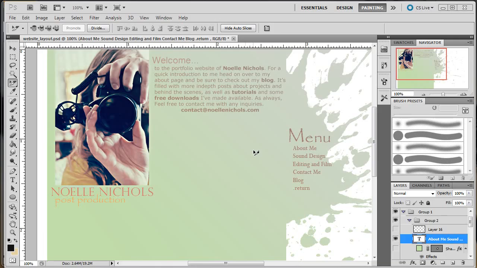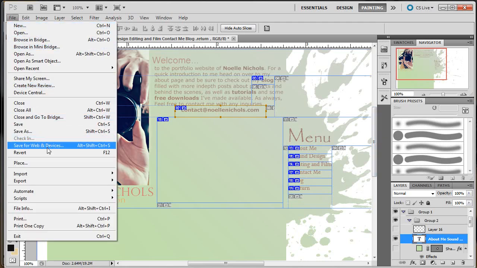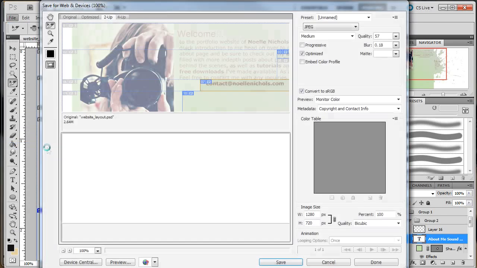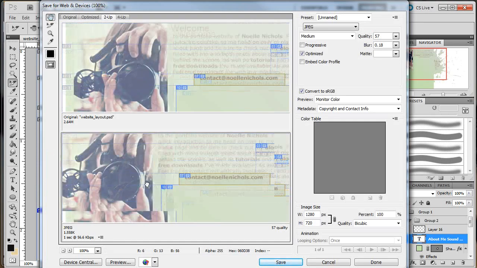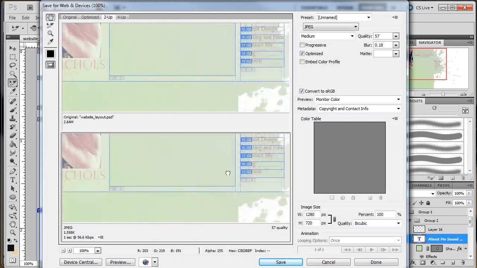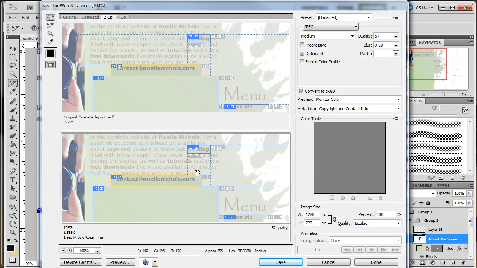Once you have all of your things sliced up, go to File, Save for Web and Devices. And you might actually already be aware of this. This is what you use when you want to compress some of your files for the web. But what this is going to do is save out all of our image files, and it's going to give us an HTML file.